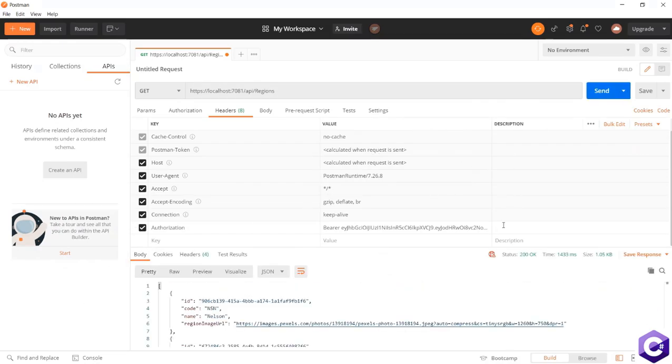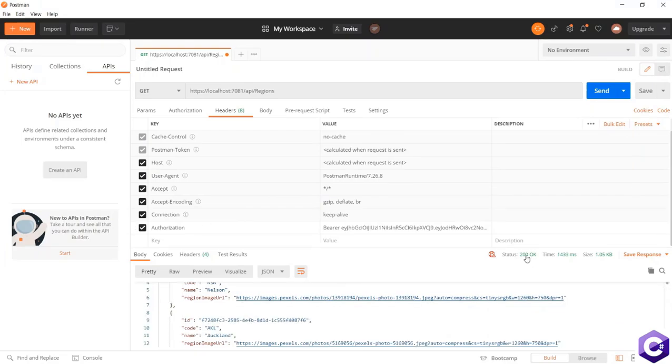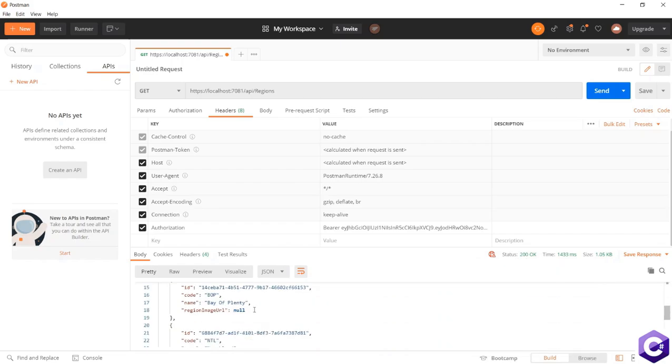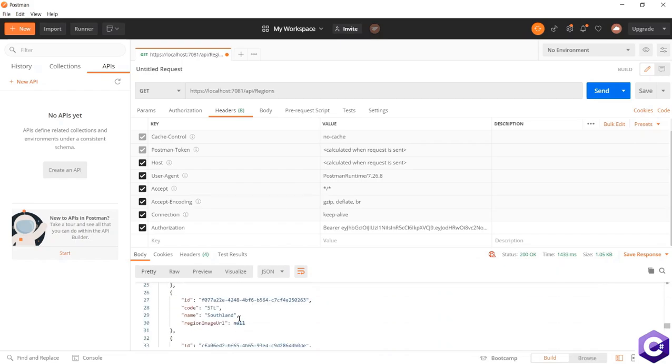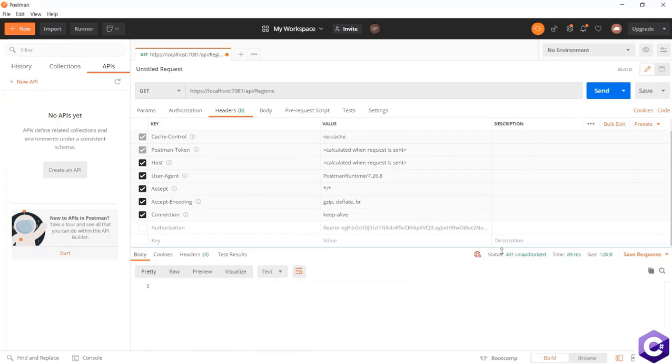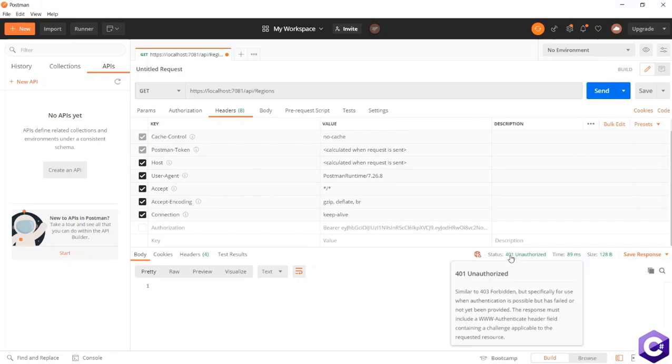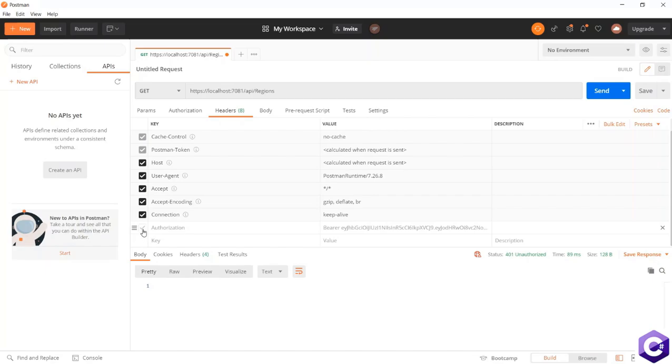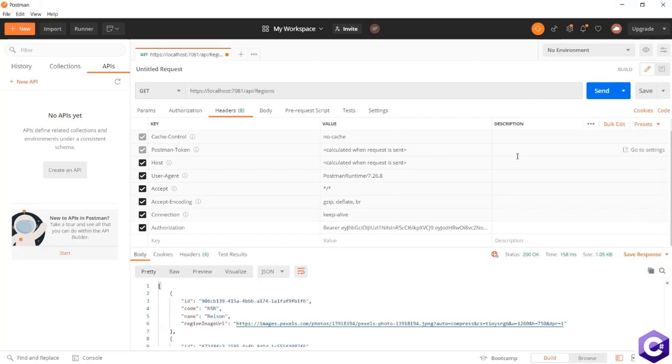So after sending this request along with the authorization attribute, we have the response as a 200 success response and all the regions coming back successfully. If we now disable the authorization request, that means in the next request, it will not send this bearer token. If I send it now, as you can see here, it gives me the 401 unauthorized response back. So with the token, now that we have the token generated, we have to send this token along with the request so that we are able to access the resources.